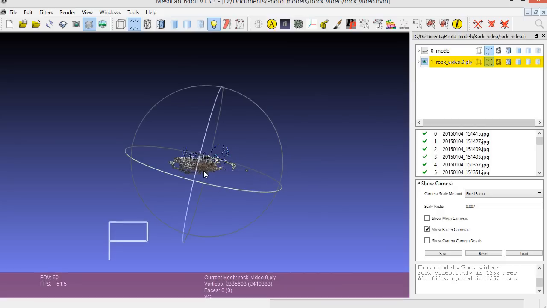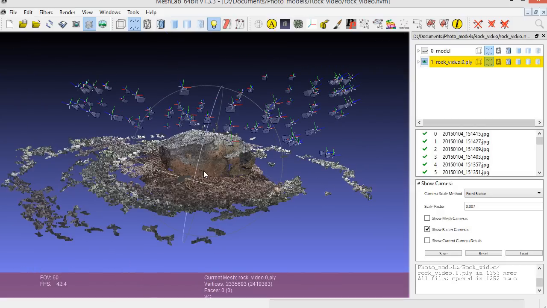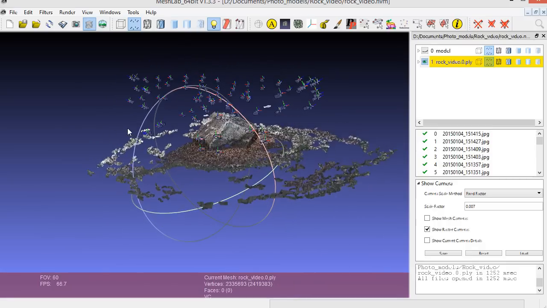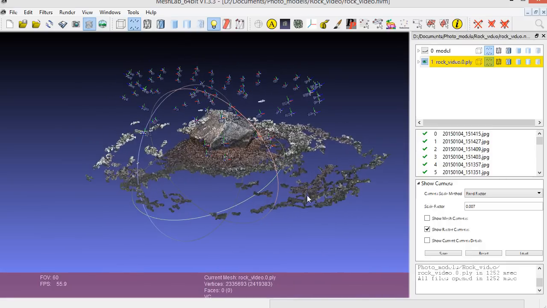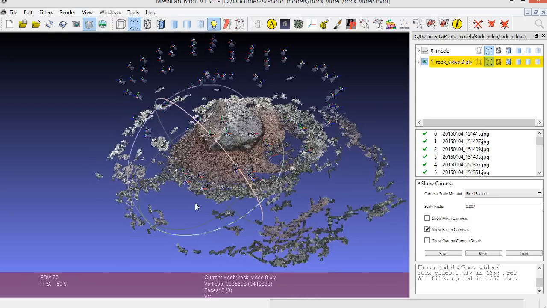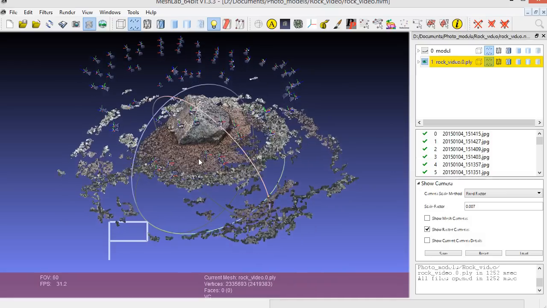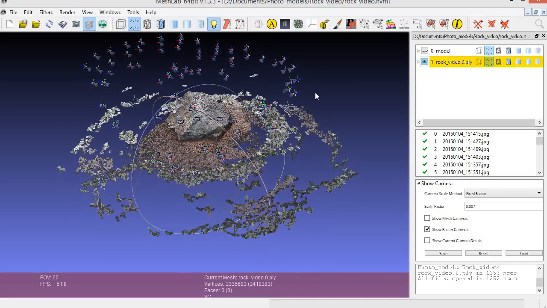Let's reposition it and zoom in. There we go, it's looking nice. Okay, and so we have a lot of this gravel stuff from the ground that got picked up, and we don't really need all that since we're just focusing on the rock. So this part's kind of annoying, but you kind of have to do it.